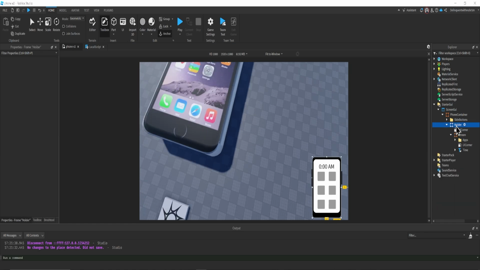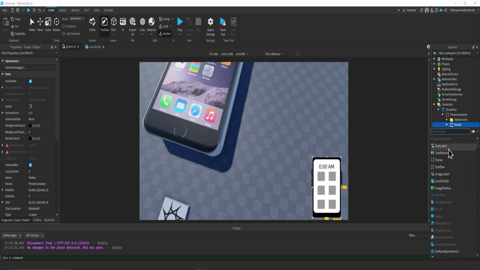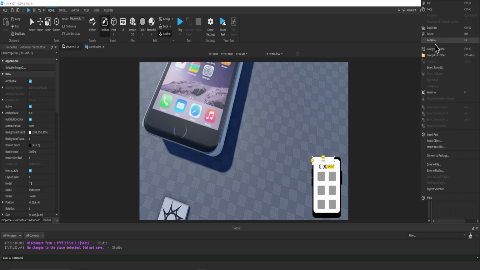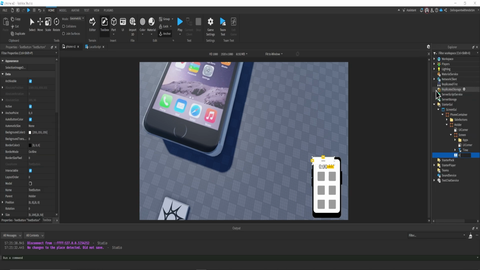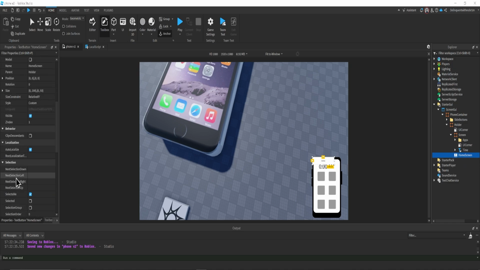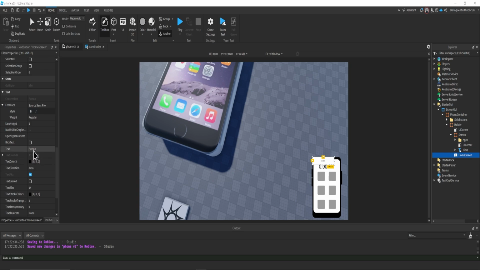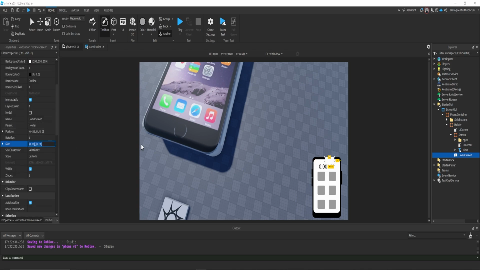I'm gonna go to the holder. I'm gonna add a text button. I'm gonna rename it to home screen. Now you might be wondering, why did I choose a home screen? Why did I choose a text button? Well, it doesn't really matter because I'm just gonna take out the text, and now it's just gonna be a plain white button. And now I can just change the size. Well, first I need to remove the offset. Let's say 1,1. And now I need to make it a circle.